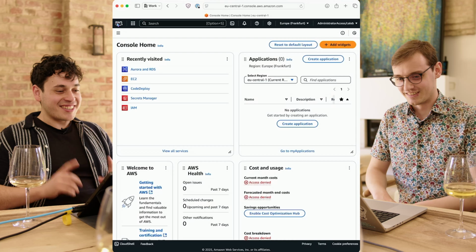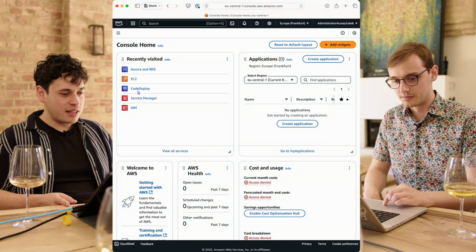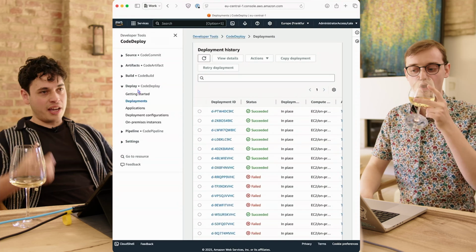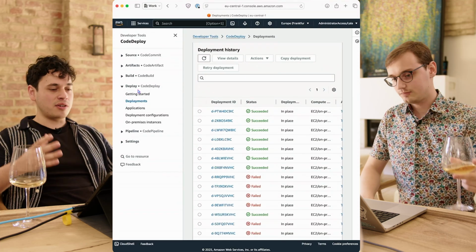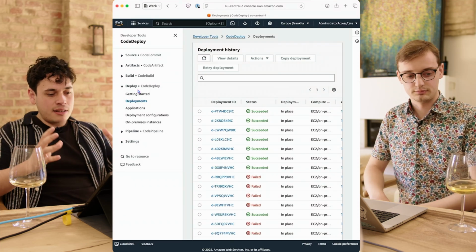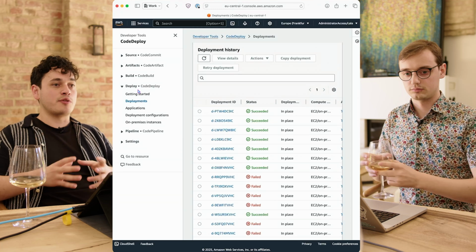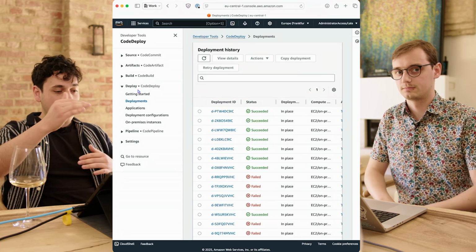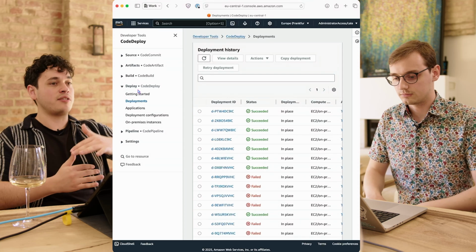Okay, so now we can go to CodeDeploy. Perfect. Basically what we need to do in CodeDeploy is create an application and a deployment group. The application is a logical unit that contains information about the actual project that you're trying to deploy. And the deployment groups can contain different things to deploy inside of this application.